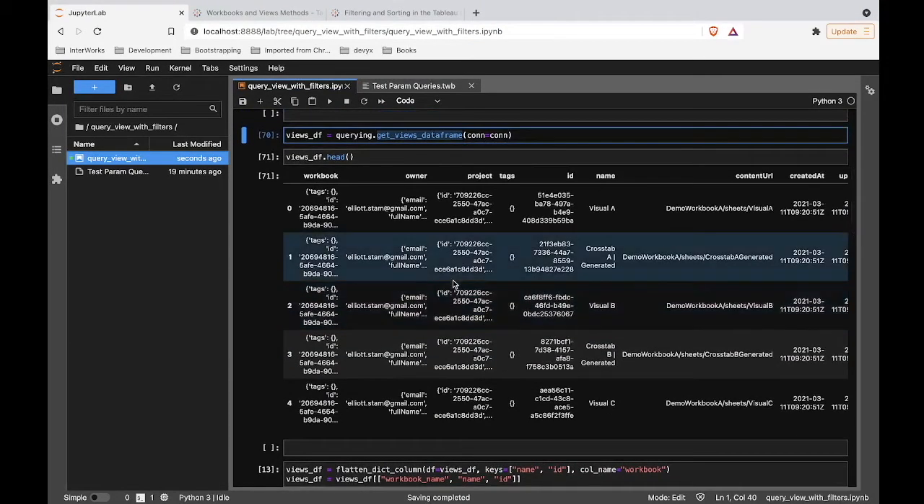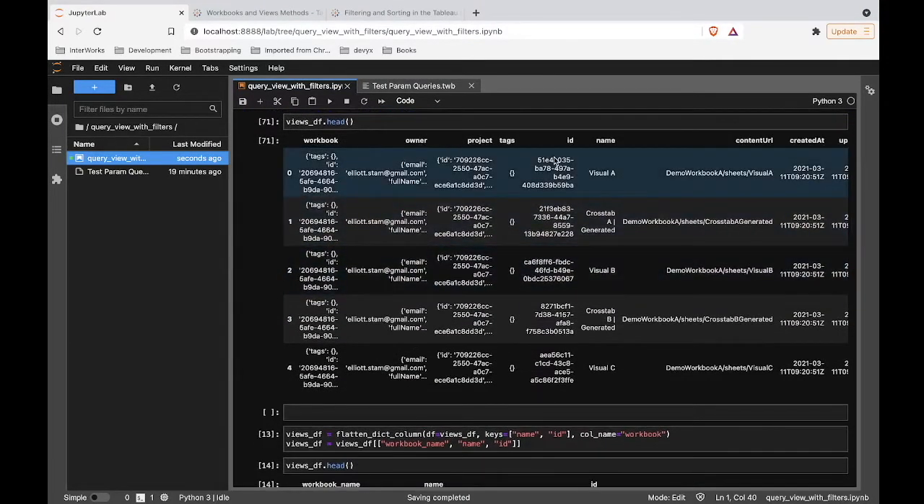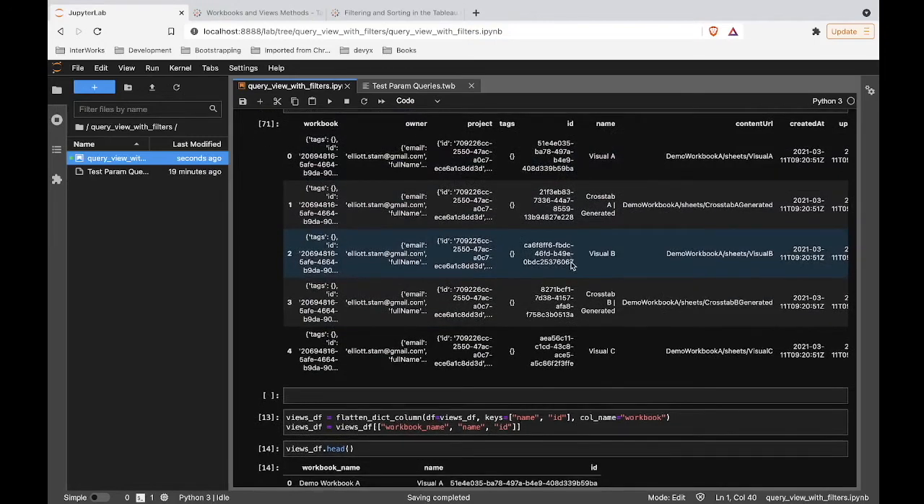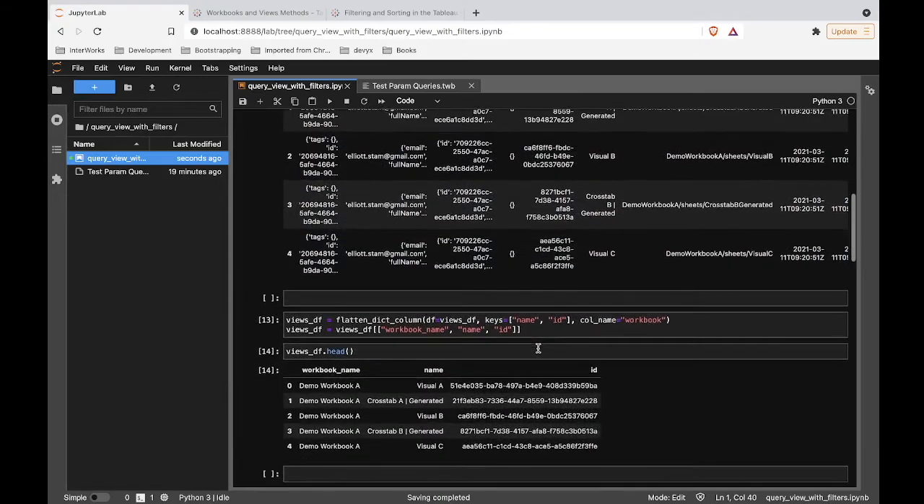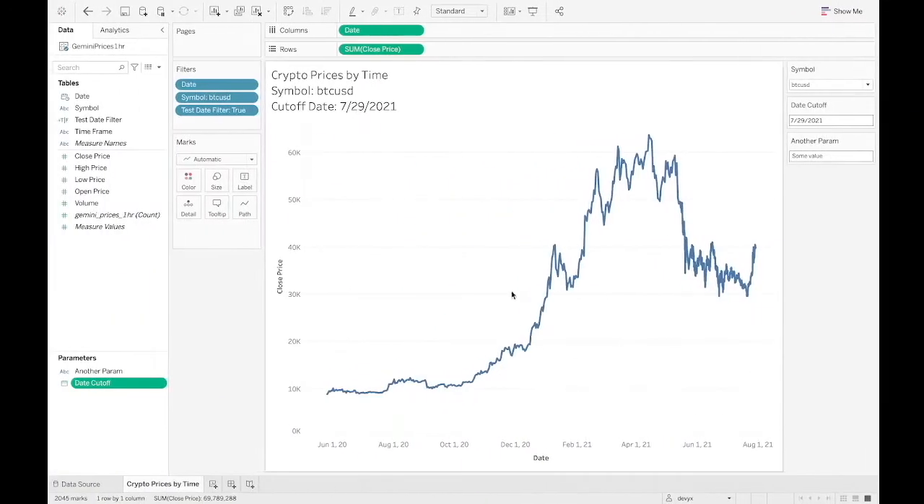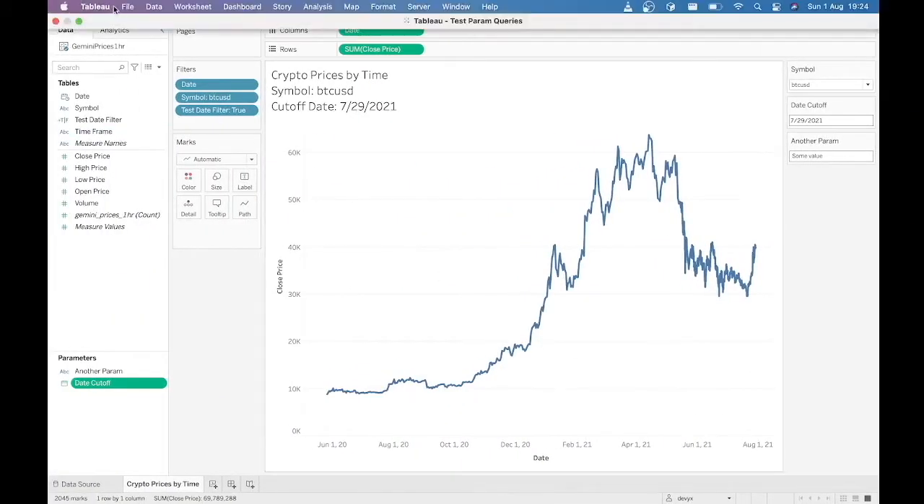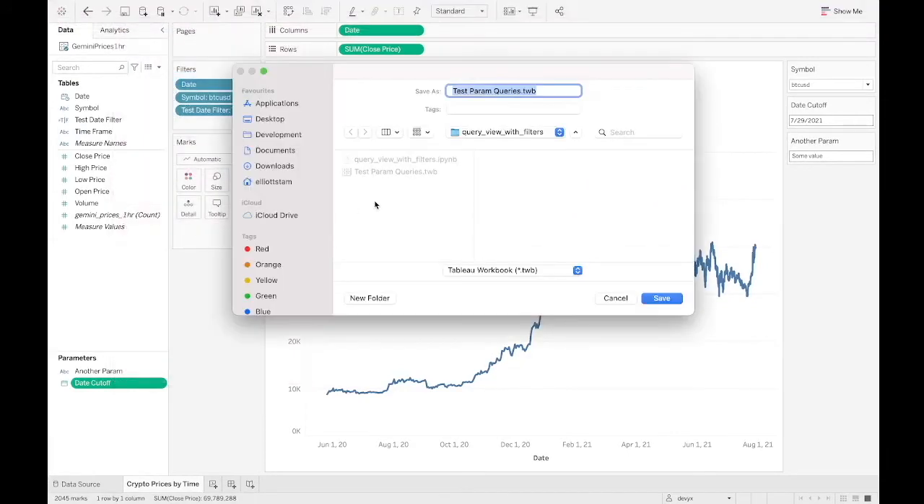So if you're in the situation where a lot of your views might have the same name, well, then you might want to narrow it down to a specific workbook. In this case, I had named this workbook, let's see, save as, name this test param queries.